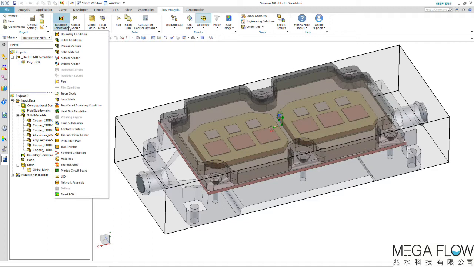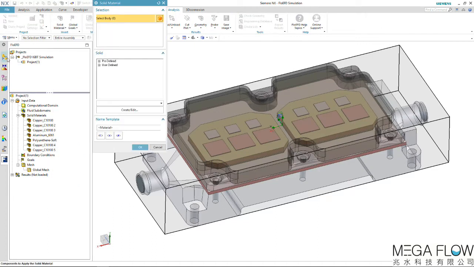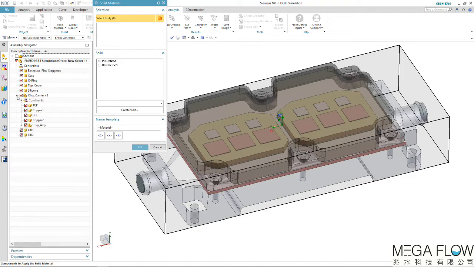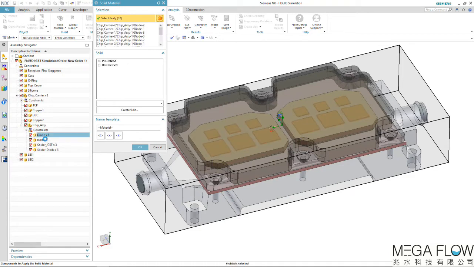Materials can also be applied manually. Here we're applying silicon on the chips themselves from the independent FloEFD materials library. This is useful as not all NX material definitions have temperature-dependent properties.